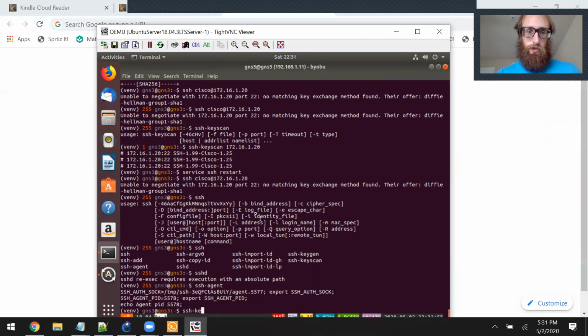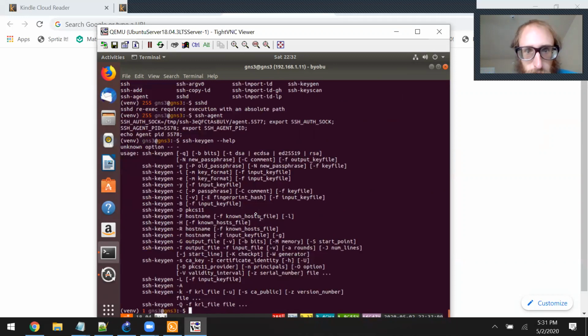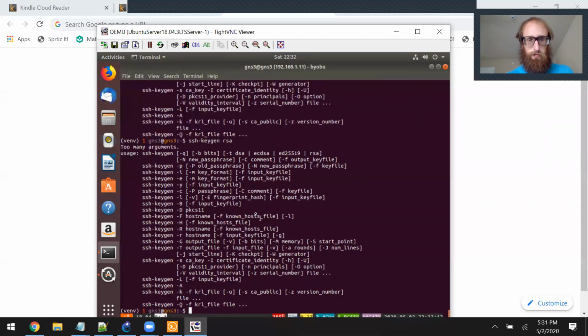Let's try another ssh-keygen, and then let's do a help. Maybe I didn't generate an RSA key because I didn't specify RSA. So ssh-keygen -b, okay, so this is how you specify the size, 2048. RSA. Oh, it's got to be -t.